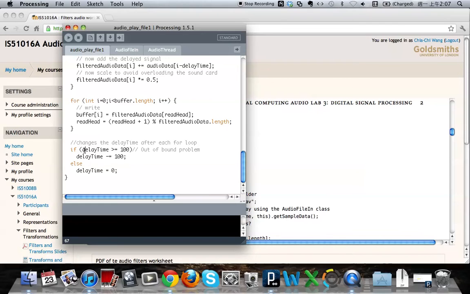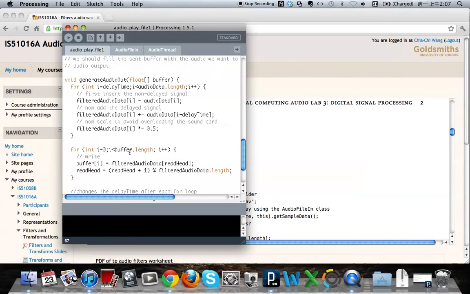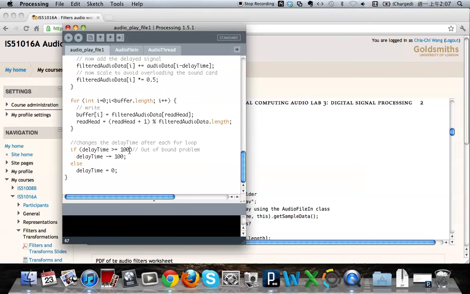And I'm setting the condition here because 4410 is not a multiple of 100. That means if I set it to delay time larger than or equal to 0, there will be a time that delay time will be smaller than 0. In this case, it will get to -90, which will make the array go out of bound here. So that's why it's been set to 100.